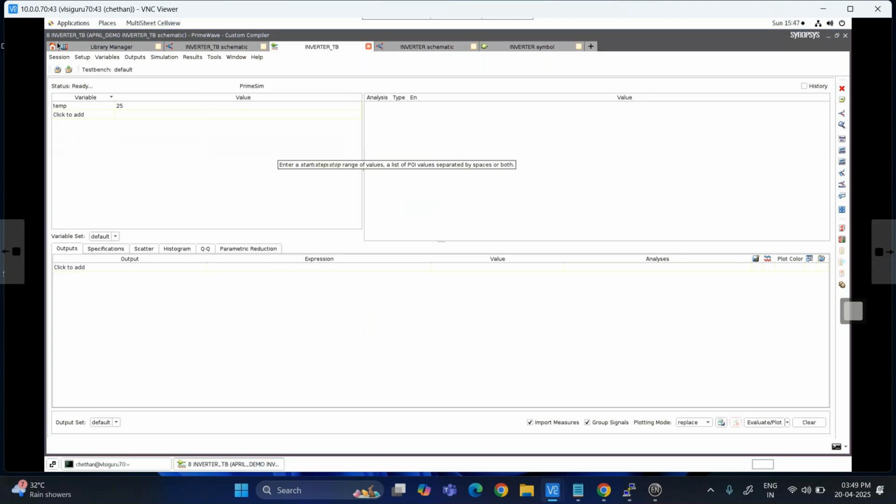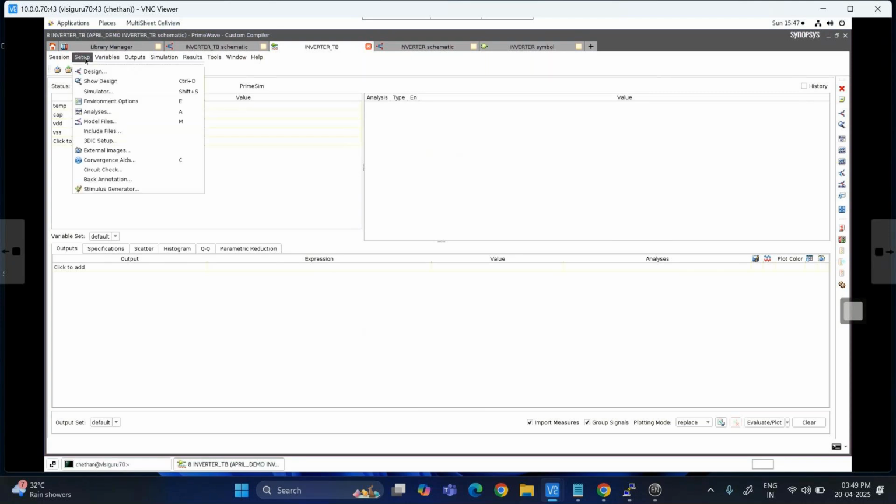So we are done with the model file, and then we should copy the design variables. Copy from the design. Let us work with VDD as 1 volt, VSS as 0 volts, and let us work with the capacitor as 0.01 picofarad.